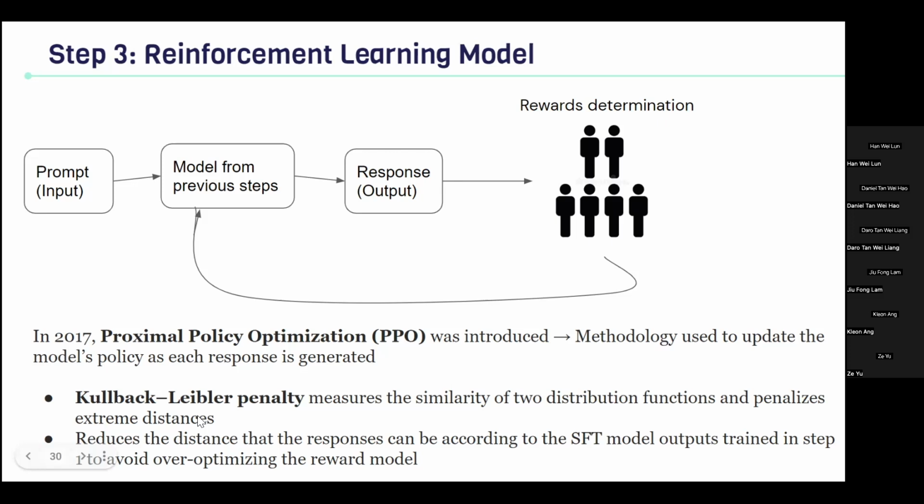I'm just showing names and terminologies here, but basically what you need to know is how this feedback flows back to the model from the prediction: you use similarity scores and penalize those with extreme distances. So those outputs that are very far away from the actual output, where the predicted is very different from the actual item. It reduces the distance the response can be according to the SFT model, and then you re-input to the model and train it again.